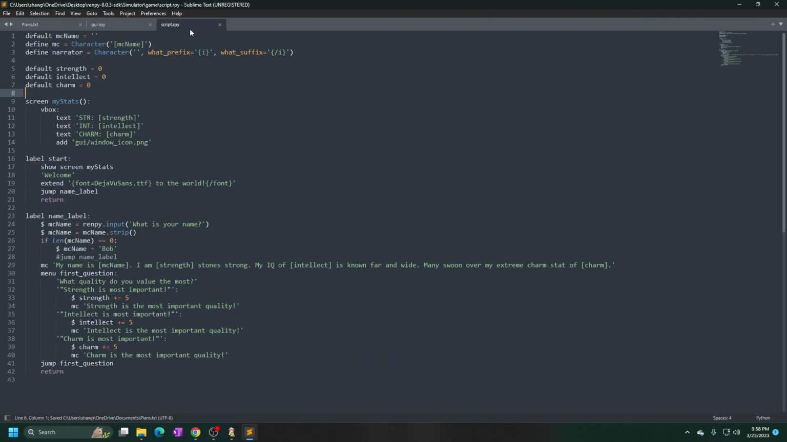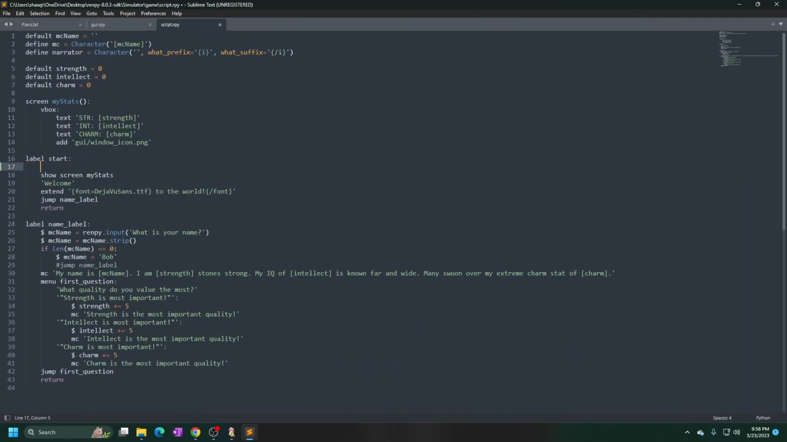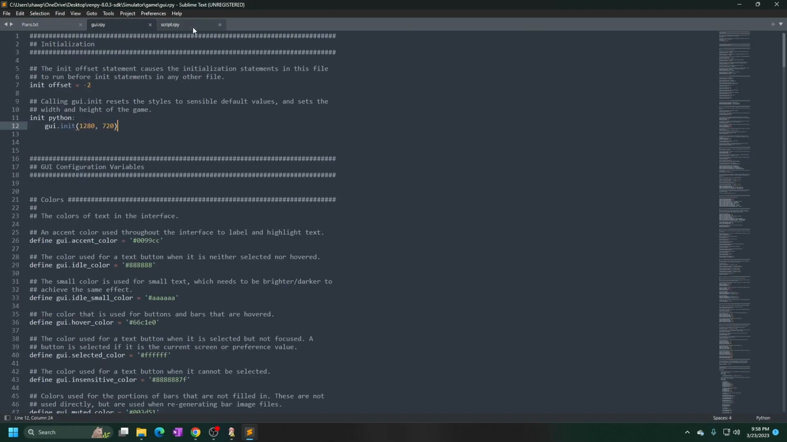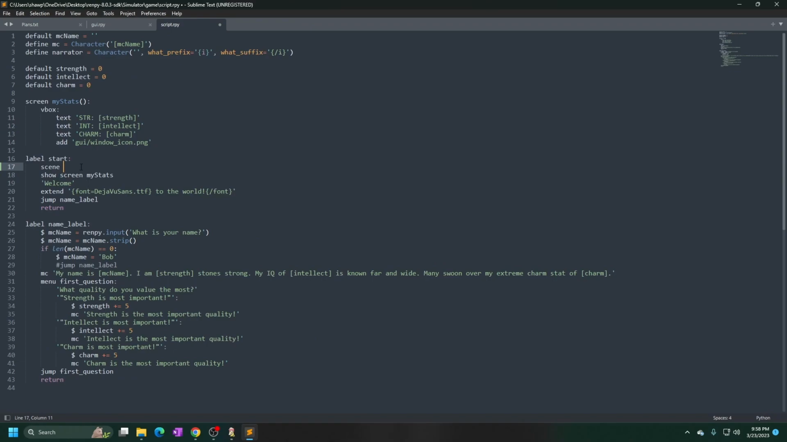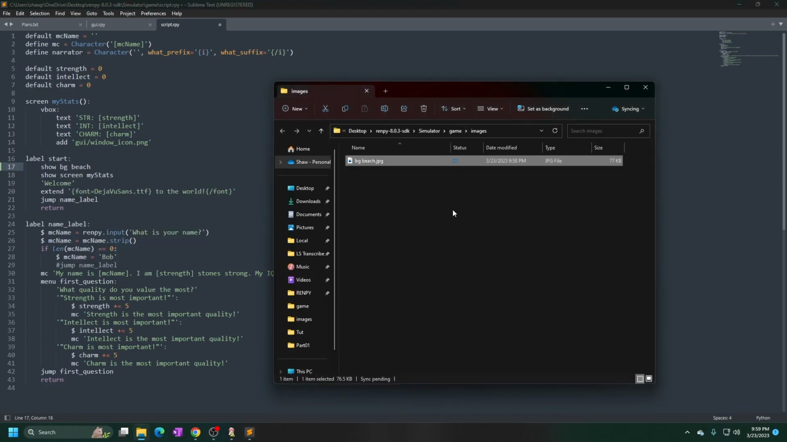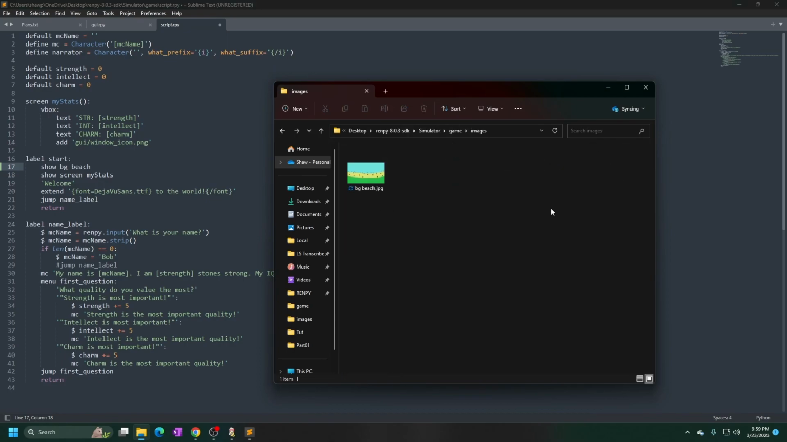There are two ways to show a background. There is one way you should use and another way that some people mess up and use. You can show bg space beach. If you put an image in images, Ren'Py will automatically find your image and strip the dot whatever extension you have, so that you may write show and the image name.